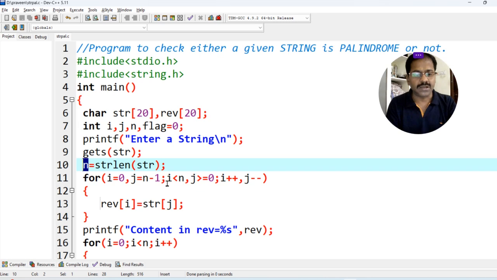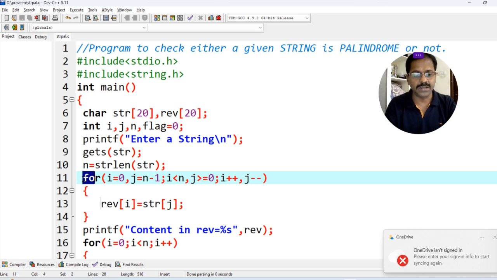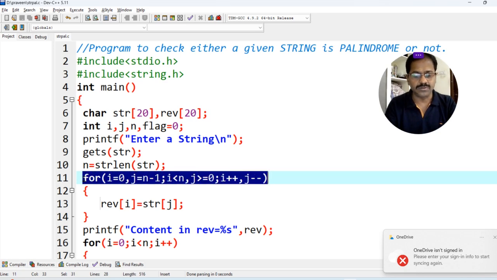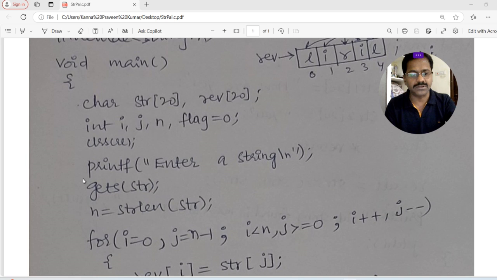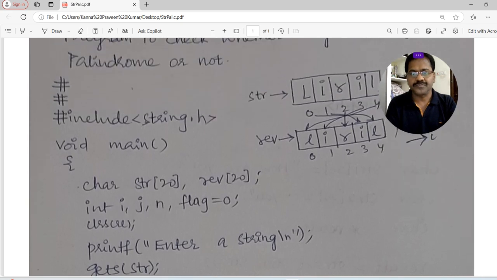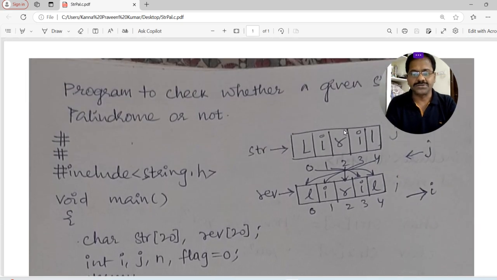You see here, for this loop I will explain with an example. First I will take the string literal, referred to by str. Now I am going to transfer it into this rev of 20. The last character in this 20 is the null character or delimiter.